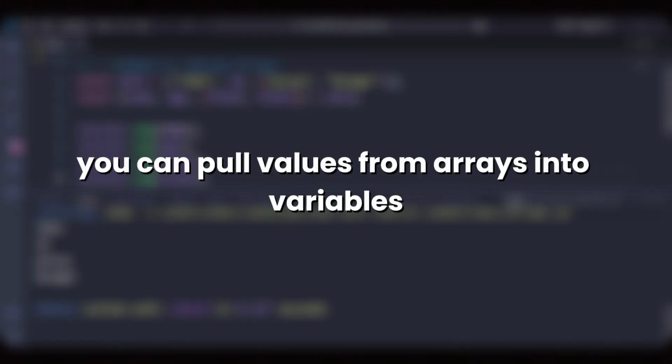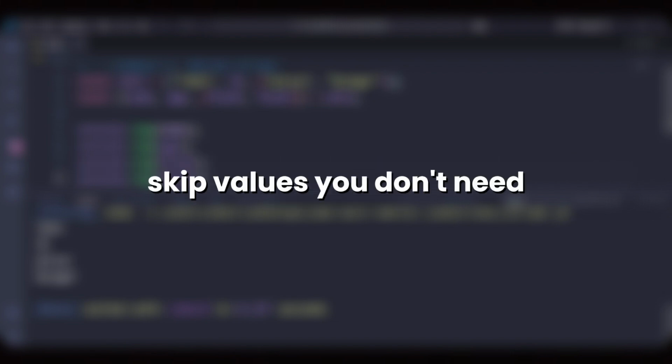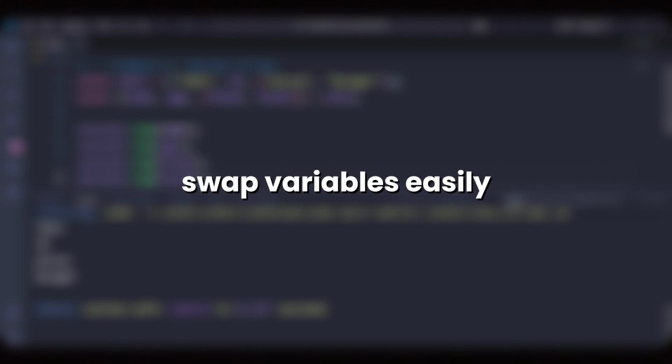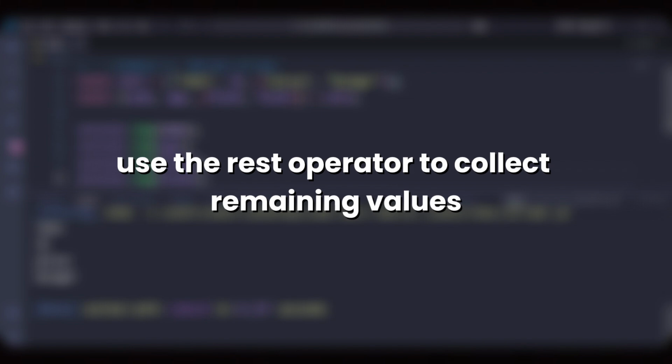So that's array destructuring. You can pull values from arrays into variables in one line. Skip values you don't need, set default values, swap variables easily, use the rest operator to collect remaining values, and even destructure nested arrays.